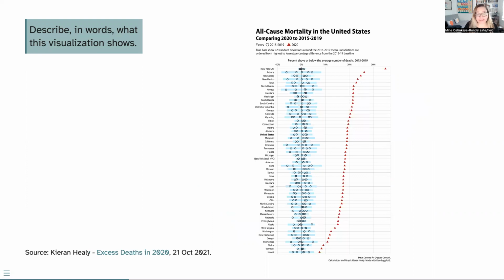And here's a final example, also from about a year ago. This is by Kieran Healy. Kieran is a professor of sociology at Duke University, and he does lots of data visualization. And this was his visualization for all-cause mortality in the United States, comparing the year 2020 to 2015 through 2019.